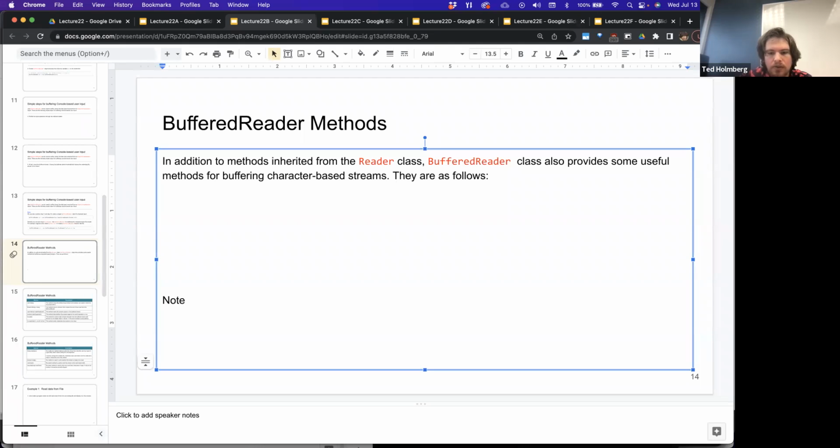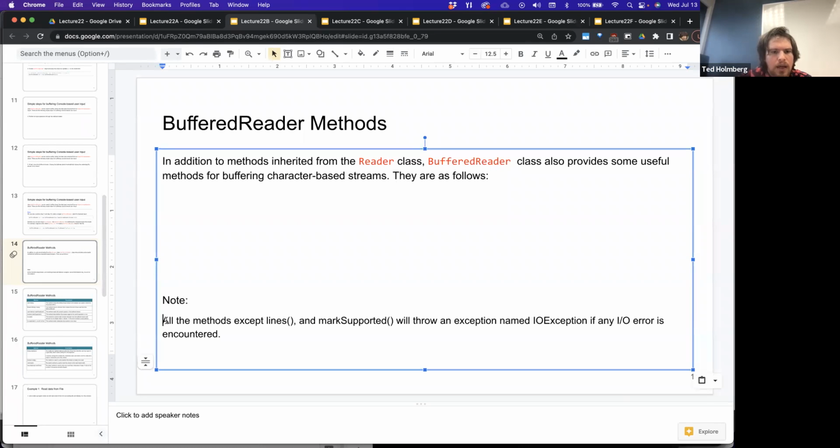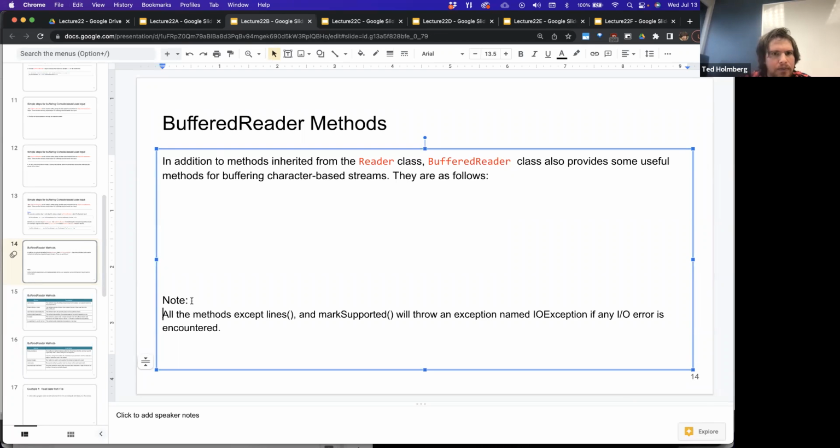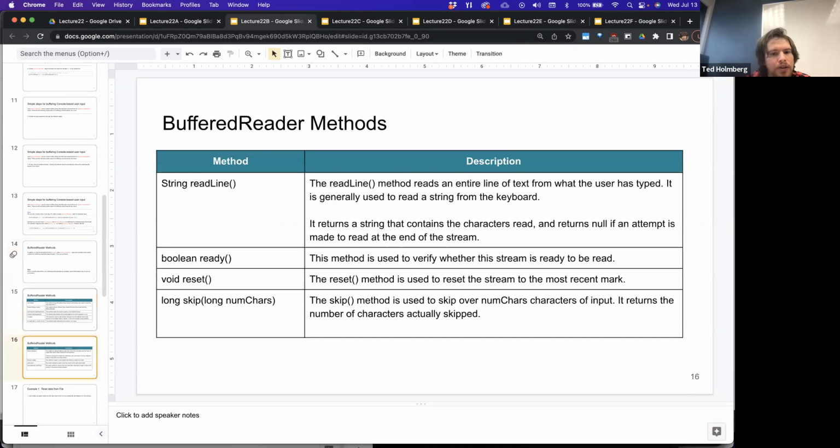Note. My computer's a little laggy. Okay, perfect. And unfold that. Perfect.